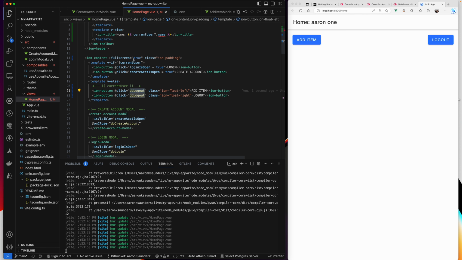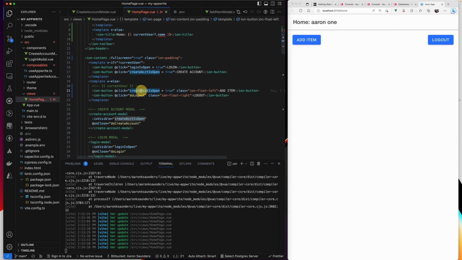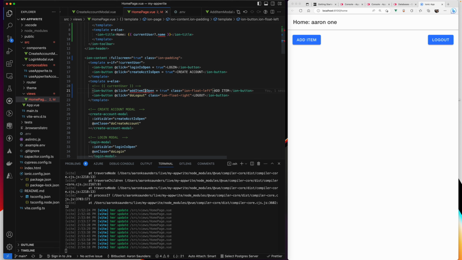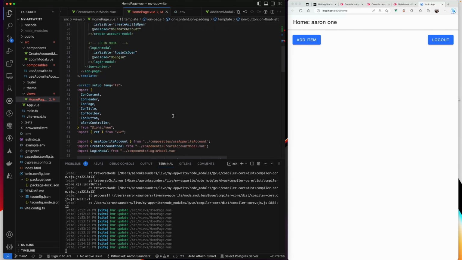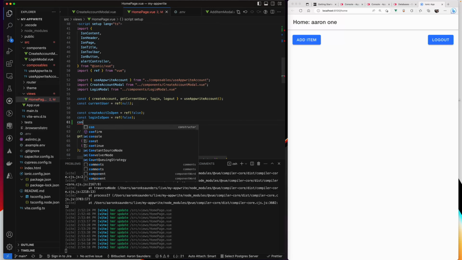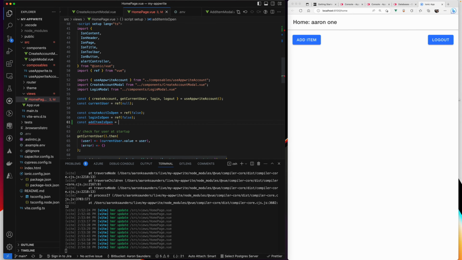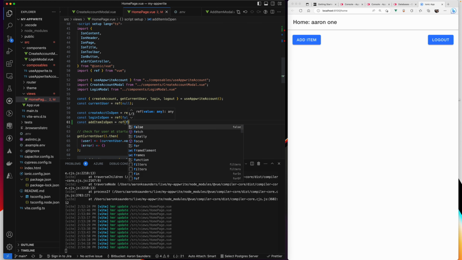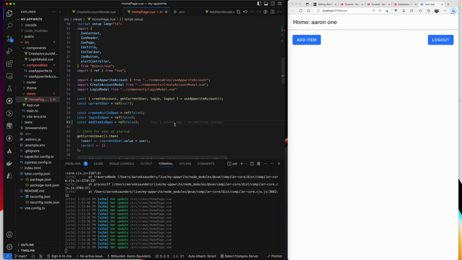So all we're going to do is copy this pattern up here, where on create account we displayed a modal, and now on AddItem we're going to display a modal, and we'll use the same naming pattern. So we'll say AddItem is open, and that doesn't exist yet. So let's go down here and add it. Const. So the modal is not open yet.